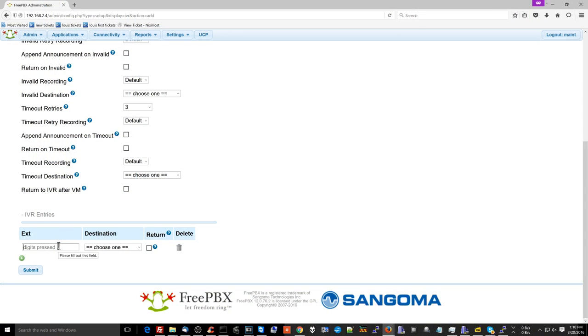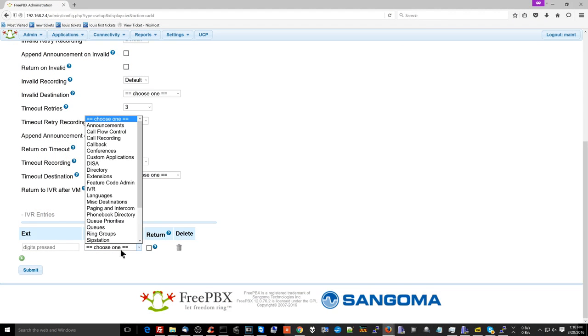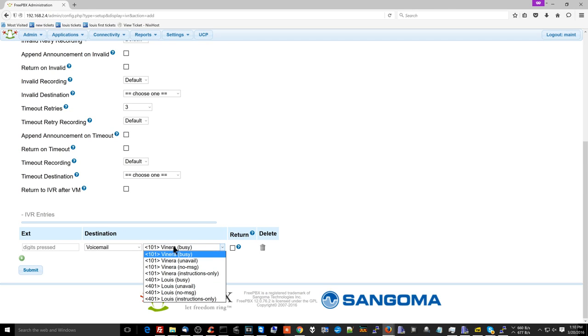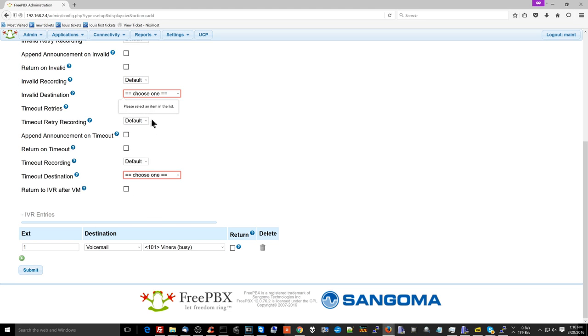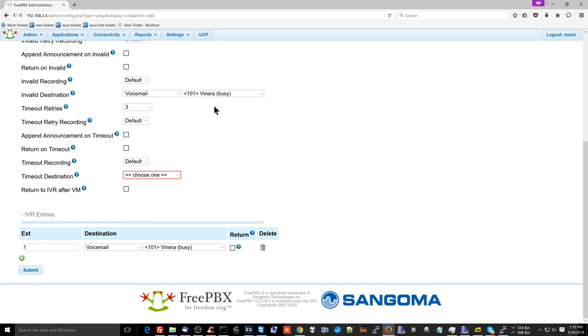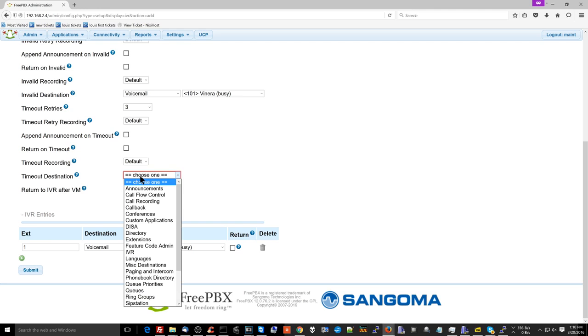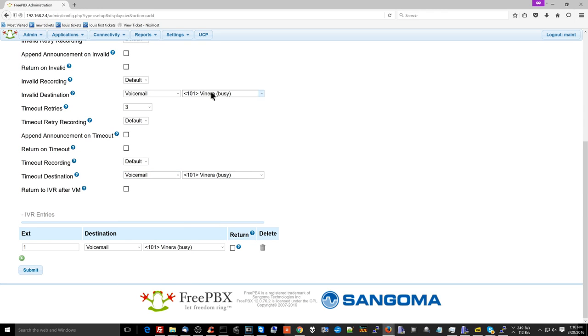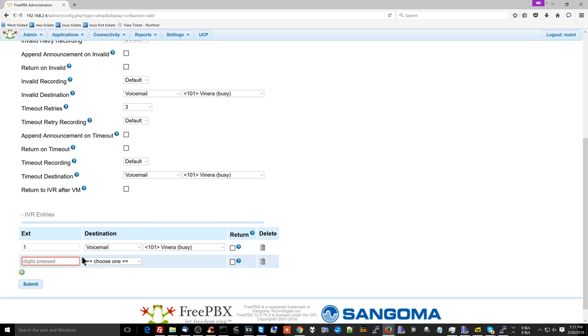So extension over here, let me just go back to the screen, digits pressed. So destination, we're going to set voicemail as a destination if you hit 1. Invalid destination, we'll just set to voicemail. So if somebody doesn't know how to use the system or they choose an invalid destination, it's just going to go to the voicemail. So right here I'm setting it to go to the voicemail box if they choose an invalid destination. Now I'm going to choose a second destination here.